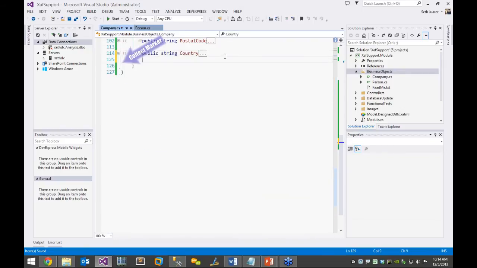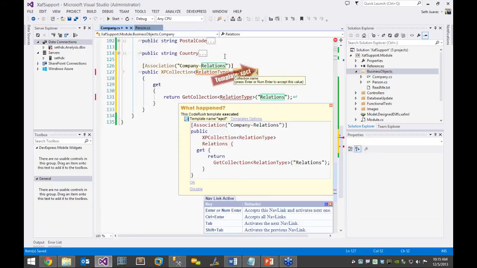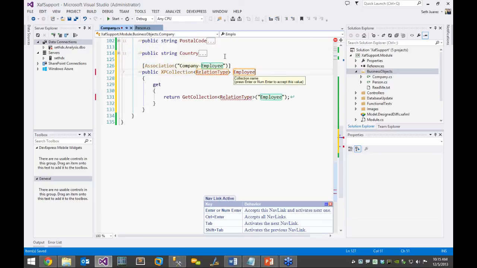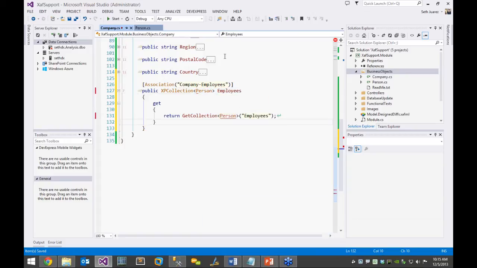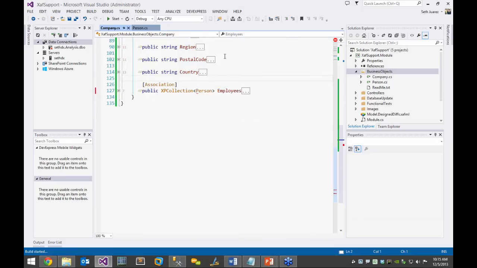So I'll hit escape. And then we'll do XP collection, XPCL. We're going to use the employees. We're going to call it employees, and it's going to be related to person. Right? You recall that the association name is only important when it becomes ambiguous. And let's build.